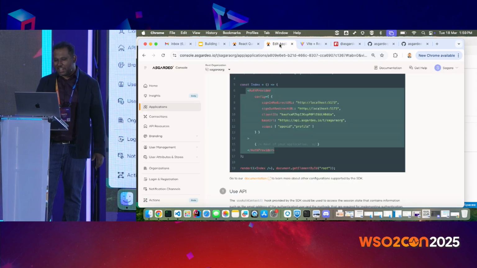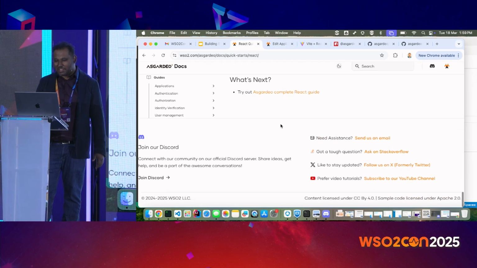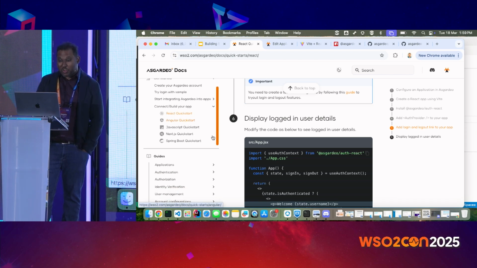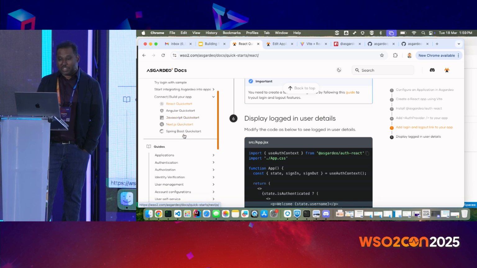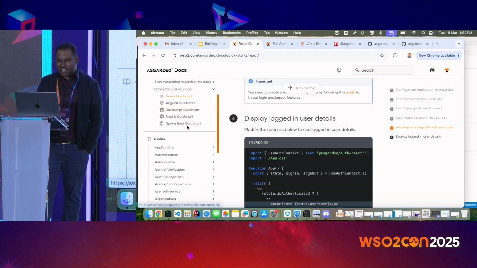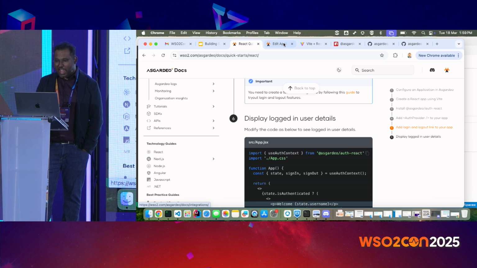So I will encourage you to go through these guides. Here I only used React, but if you are not using React, for example, if you are using Angular or pure JavaScript or server-side or a full stack framework like Next.js, or Spring Boot, we have these quick starts. Other than these quick starts, we also have this concept called the detailed guide, right?